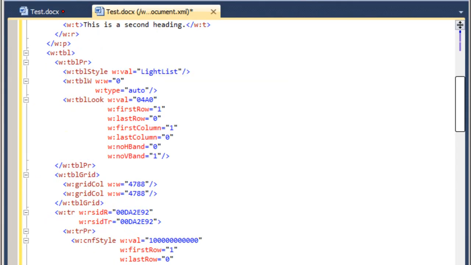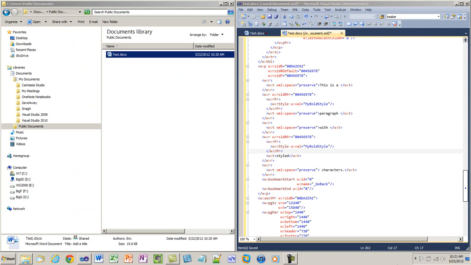Back in the main document part for test.docx, here we can see that the table is styled with the table style of light list. I'll talk about table styles in detail in the screencast in this series on tables. As you might imagine, styling that is directly applied at the paragraph or run level overrides the styling that is applied in the styles part.